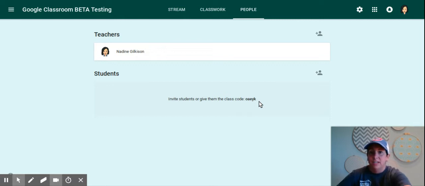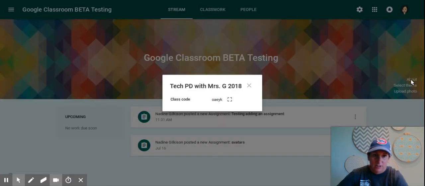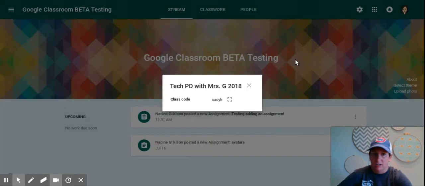I happen to find it when I go back to the stream. Notice over here, it says about. So if I tap on about, that's where the class code is going to appear. And now I can display it large. So I got worried that was gone, but it's not. They've just kind of tweaked where things are.